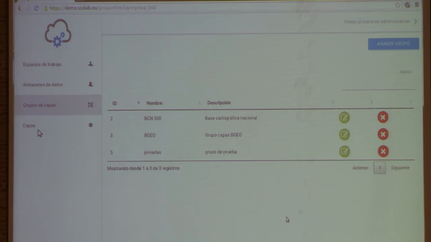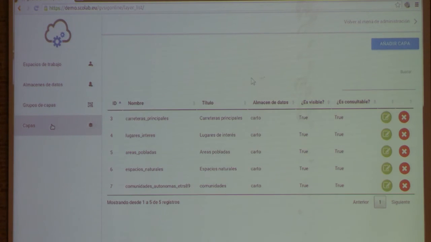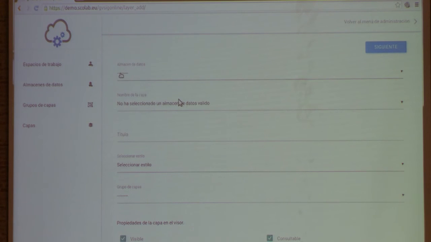So I save this, the layers, and then I go to the layers section and I add a layer. Here I've got the state of all the layers. I can take a look at all the properties. I select the data store, which ours is called jornadas, and at the moment all the resources which I have are going to appear. Well, it was called AutoBS. That was the name of the layer.